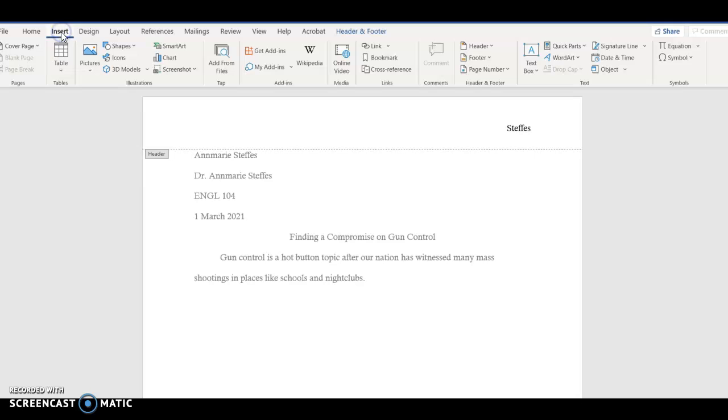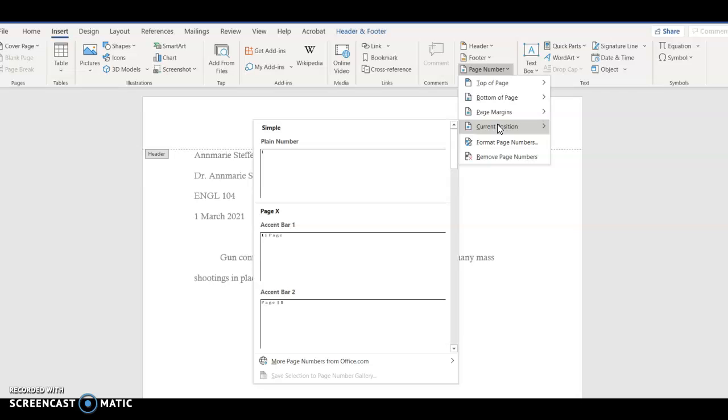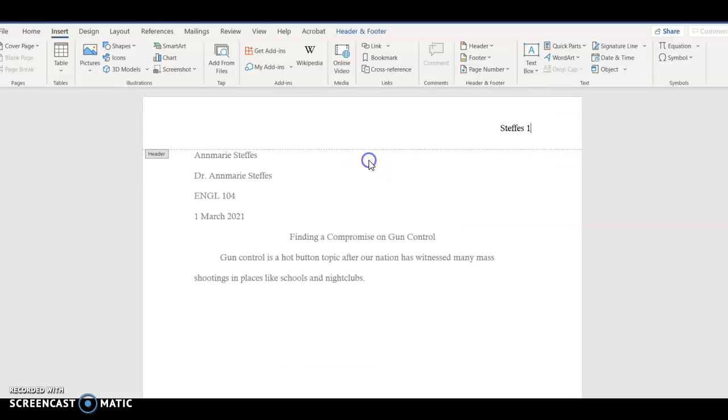I want it to change on each different page. So to do that, I go to Insert, and I look for, right under header here, page number. Since I'm already where I want that number to be, I just select the current position, and I choose a plain number. And that will change the number on each page you go to. So when I get to my second page, it will then say Steffes 2. I can get out of the header by just double clicking somewhere else in the document, and there I go. So that's how you generally format an MLA document.